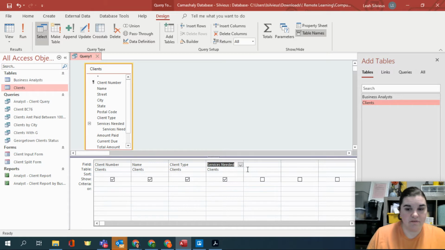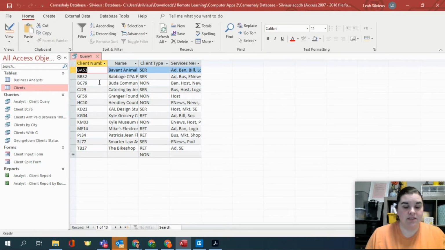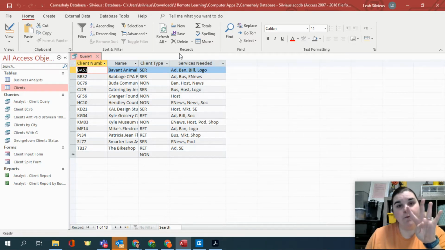Now, if I run it just like this, what I'm going to see is that this multi-valued field, where it has multiple values, is going to list just like it does in the table. But I can actually set it to work a little bit differently. Instead of grabbing the whole field, I can make it grab each value inside that multi-value field and separate them out. For instance, Bavant has 4 values in this field: ad, band, bill, and logo. That's 4 values within the multi-valued field. And I can make it separated out so that each one shows in its own row.